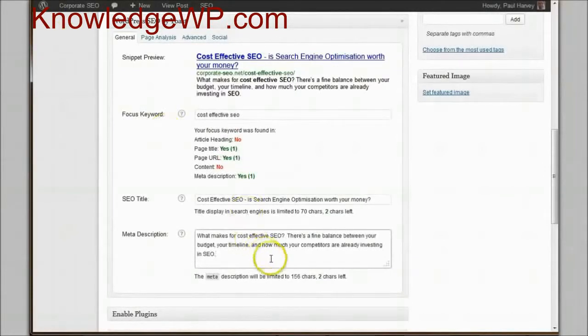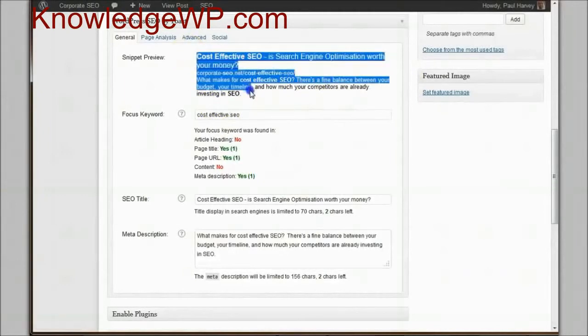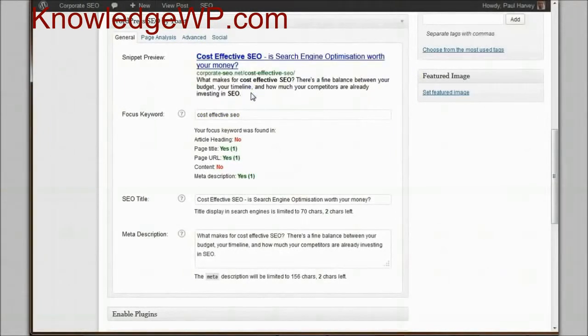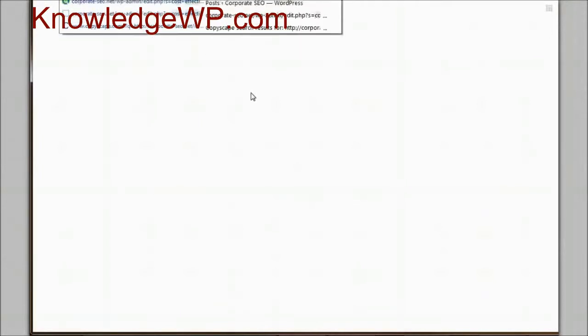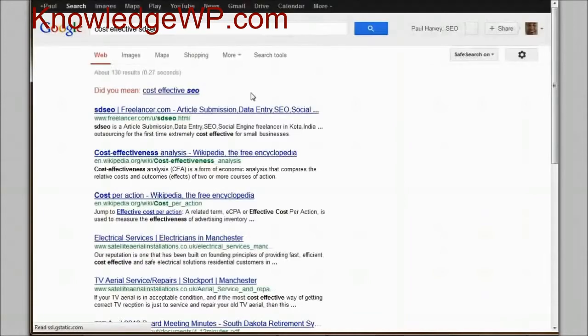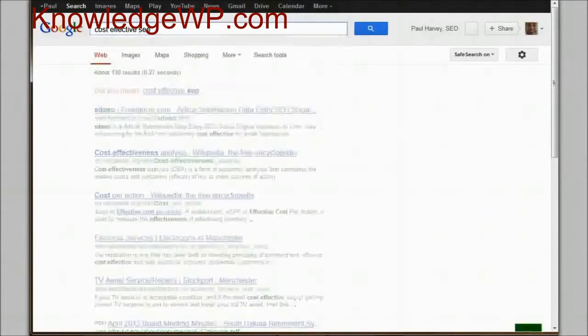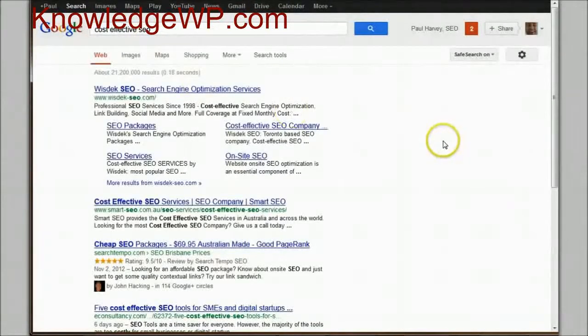Okay, I've got something here with the words cost-effective SEO in it. It's not magnificent. You have to understand that this section here is what is going to grab people as they're reading Google. So let me just see. Let's do it. Cost-effective SEO. Did I type it right? Oop, not right. Okay. Right.